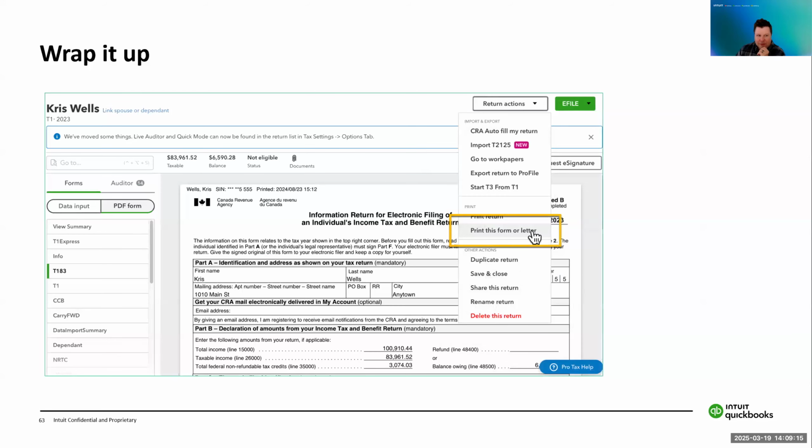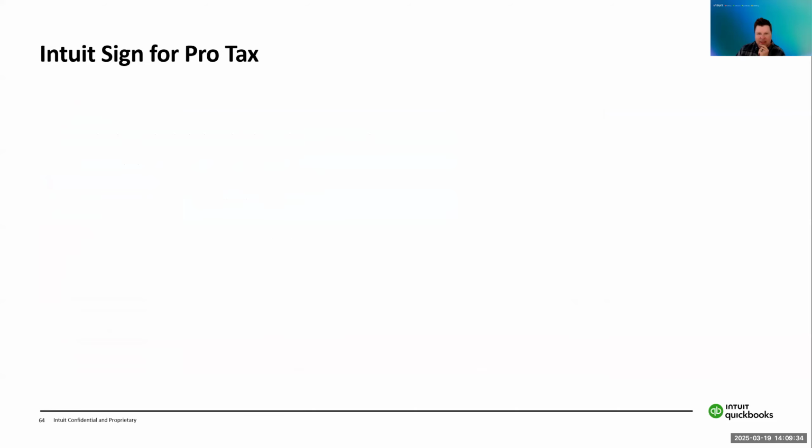Okay, I have 5 minutes left, so I am going to speed through here. Wrapping it up, tomorrow we will be going in depth into the return actions drop-down menu, basically just showing you today that you can print forms or letters. You can also print the tax returns for clients there as well.